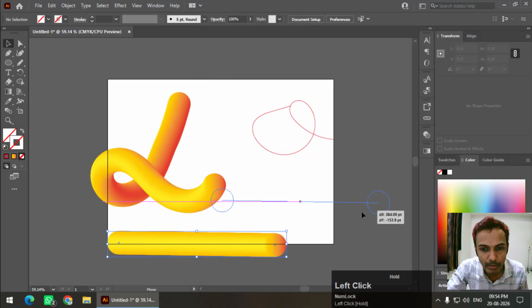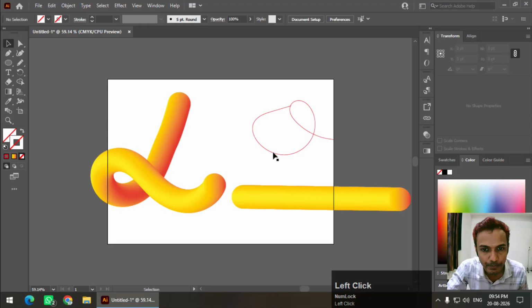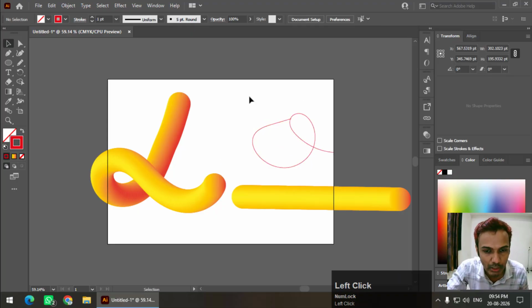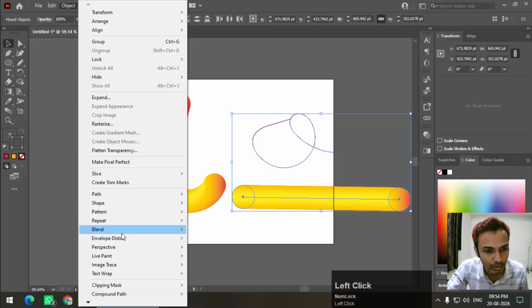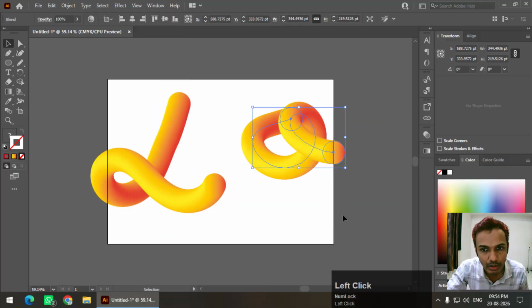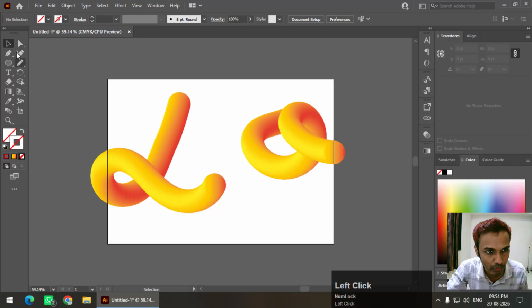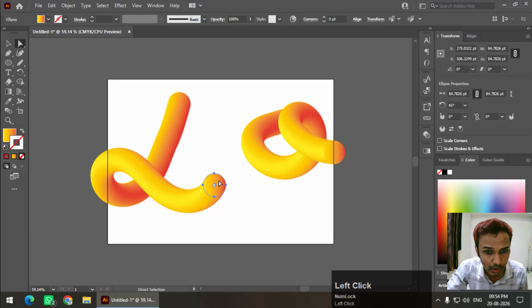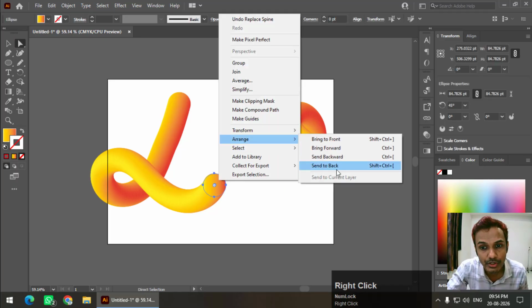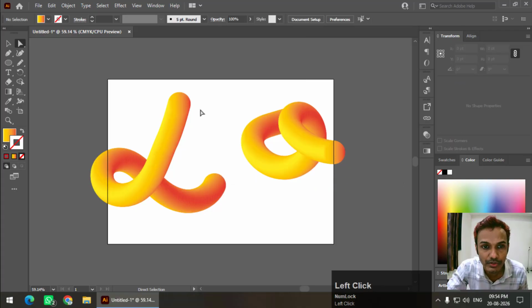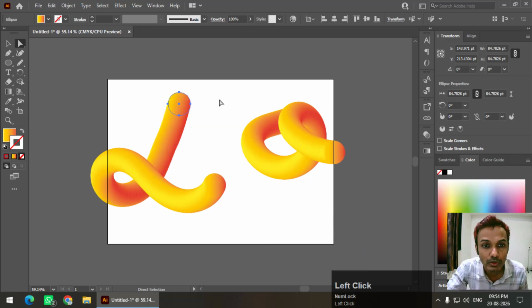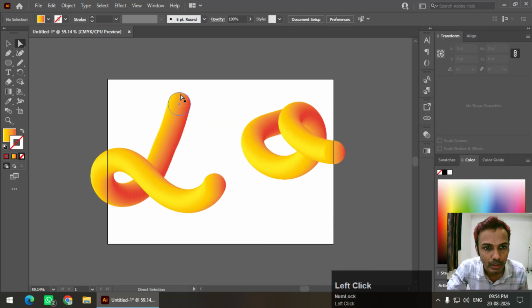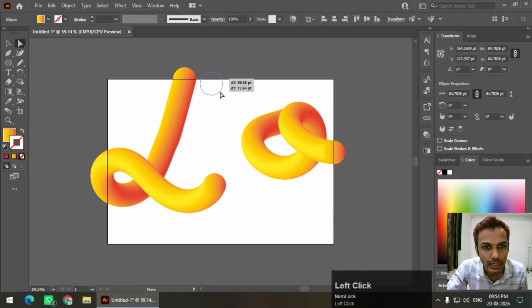Now let's say I want to apply this to alpha. Now already applied to alpha. Now A, go to object, blend, replace, and again if I want this below, right click, arrange, send to back. So this will reverse. Again right click, arrange, send to back. So it reverses like so. So you can modify the shape if you want.